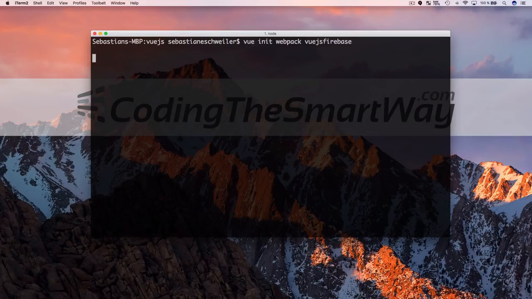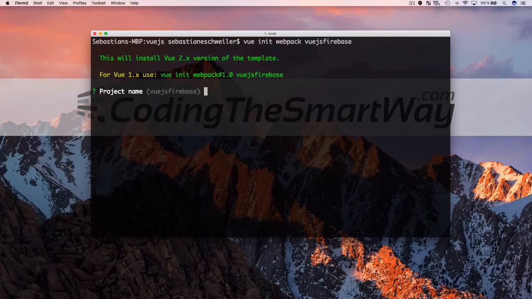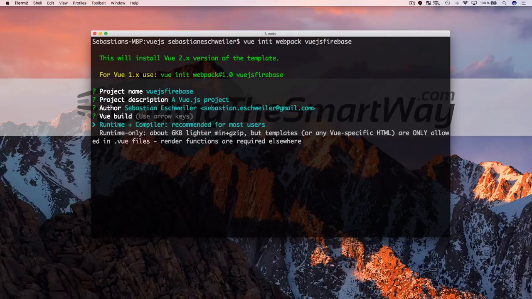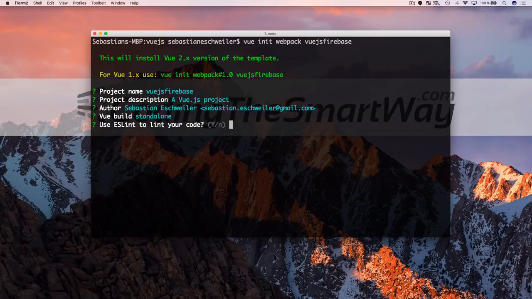And now the Vue command line interface is asking some questions on the command line. First, I need to enter a project name, but I can skip it and leave it to the default here. Then we need a project description. I leave it to the default as well. The author. Then we need to select the Vue build type. I select runtime plus compiler.